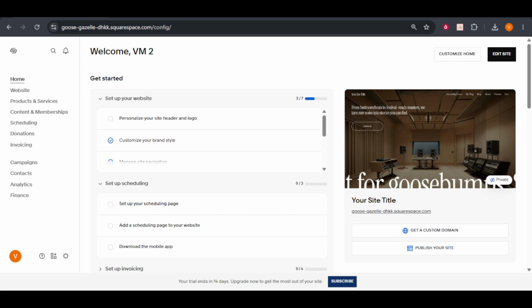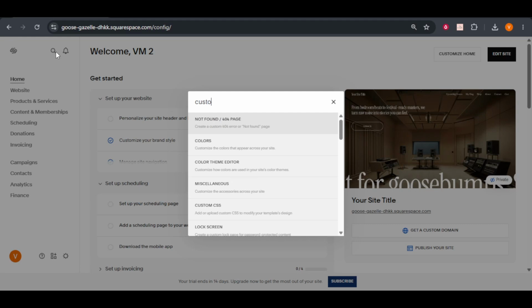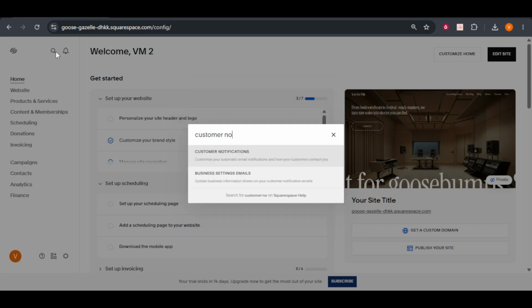To get started, you'll first need to log into your Squarespace account. Once you're on your dashboard, locate the search icon. It's usually positioned at the top of your dashboard. Click on this icon and type in customer notifications. This is the quickest way to navigate directly to the feature we'll be working with today.